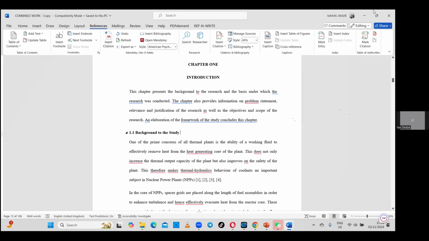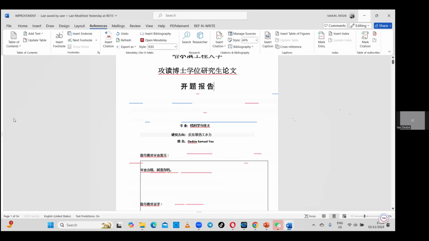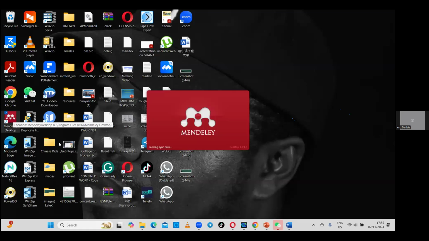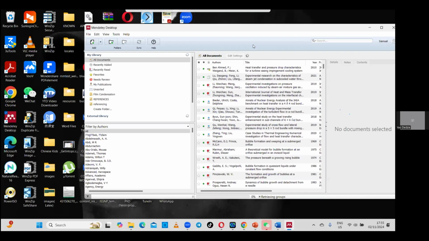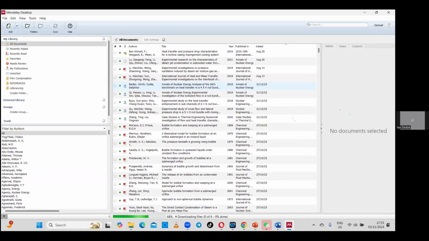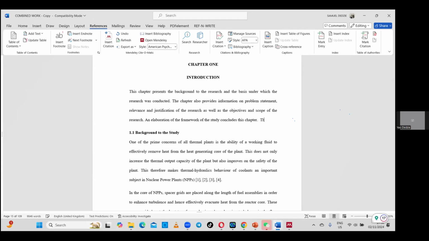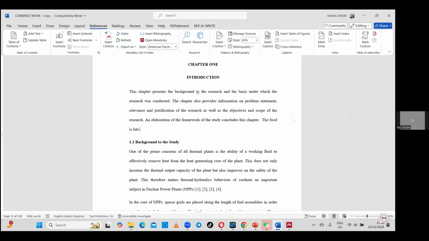So let me now open the Mendeley. In Mendeley, you should have all your references in there, or as and when you read an article, you can push it in. So this is the Mendeley app, right? Good. Let's say I make a statement here in my Word. Let's say the food is late. I want to reference this.